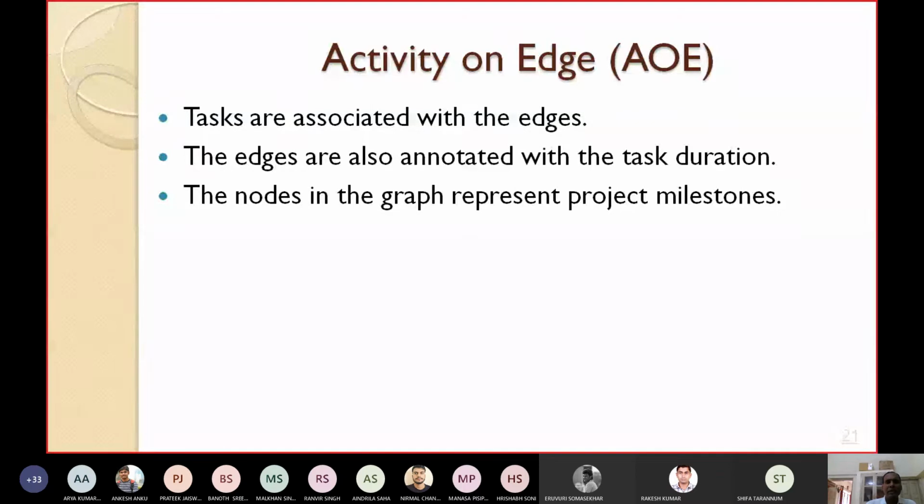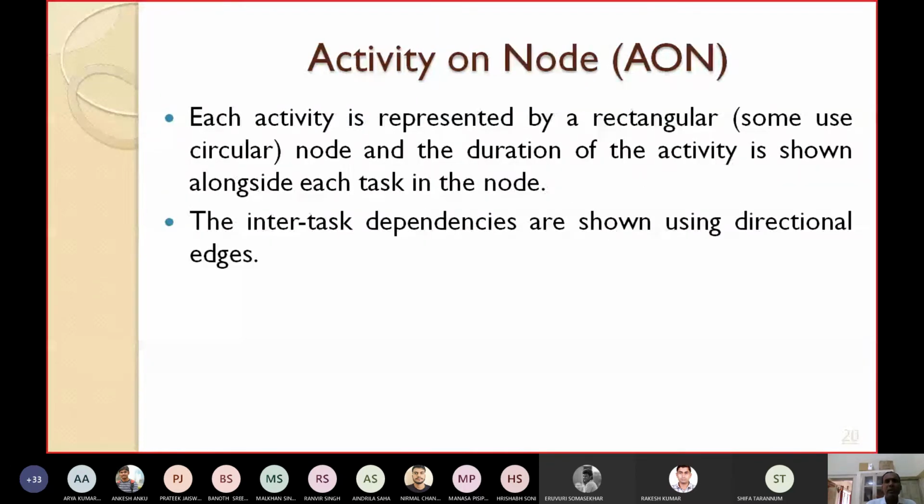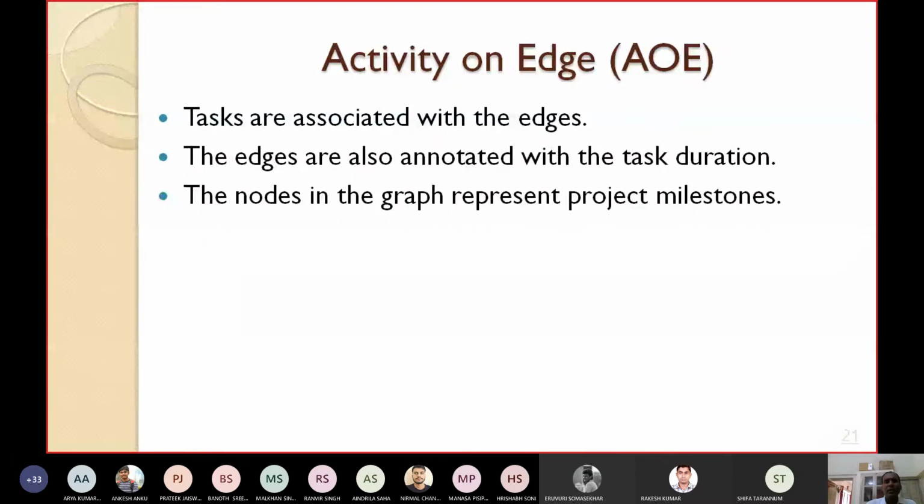The edges are also annotated with the task duration. In this case, nodes are annotated with the duration. Here the edges are annotated with the task duration. What is the task duration? You write alongside the edge. What will the nodes represent here?